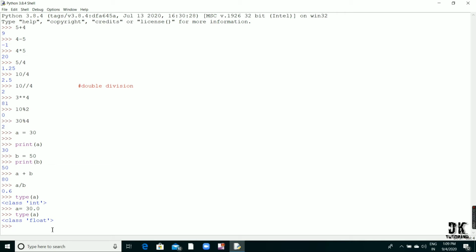So it is showing me that it is a kind of float, so you can see the same number is defined in two other ways. So what is a float? A float is a number that is in decimal form. Now let us define another type.